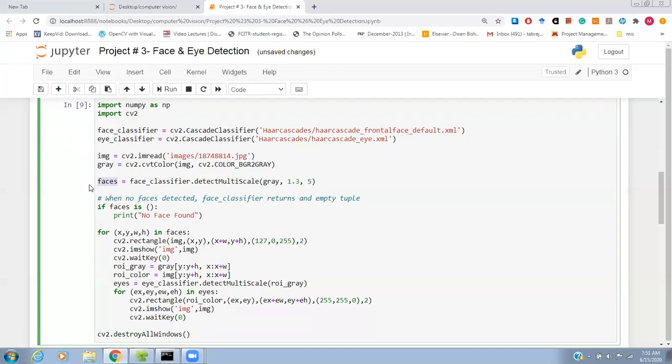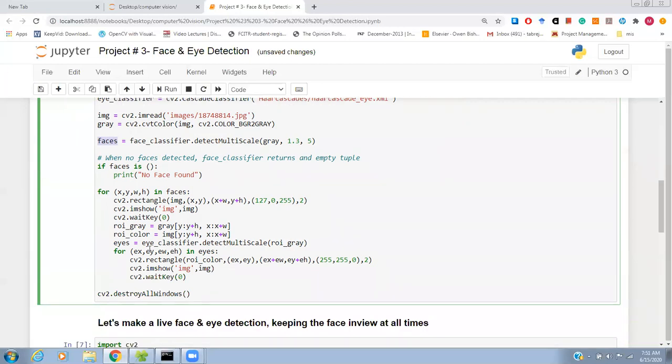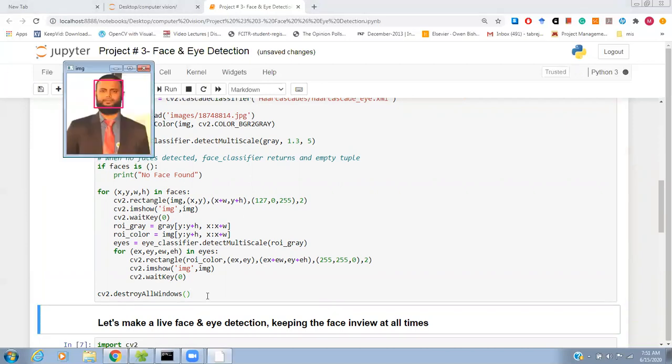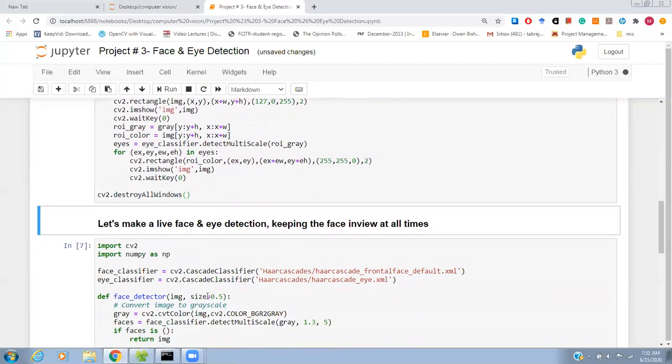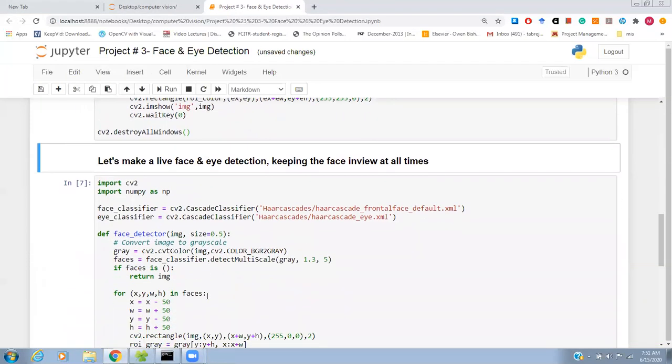If faces are there, it's okay. If not, it will show a message. Then we run the loop. We make a rectangle over our face, and we make rectangles over our eyes. If you run this program, you can see it detects the eyes, and then it is okay. Now last, we will make the live face and eye detection.